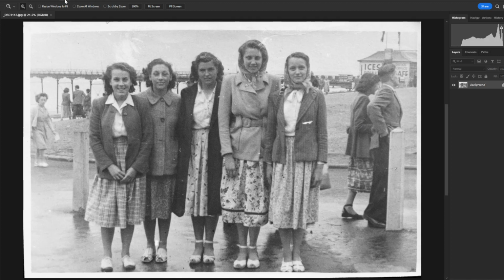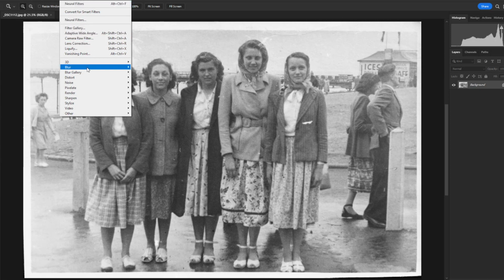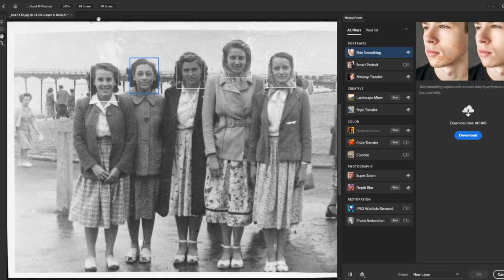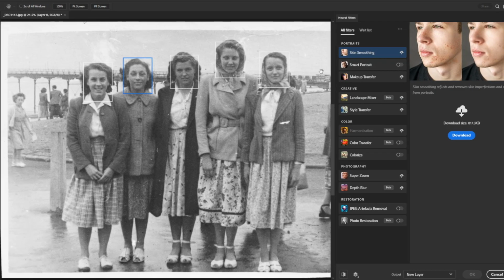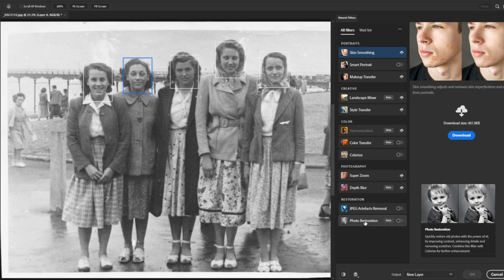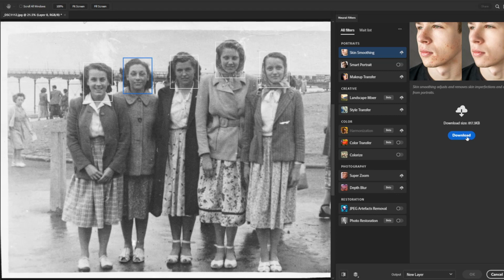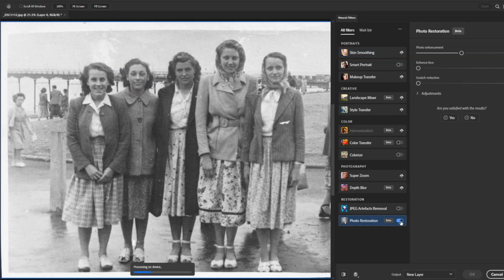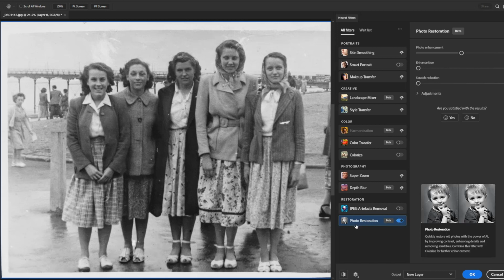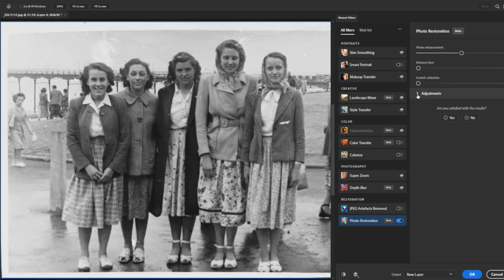So what you need to do is just go to Filter and then Neural Filters. And then when the dialog opens up, if you haven't already downloaded the neural filter that you need, just click on the download icon or the download button here, and it will download it for you, and then it will become available. So when you've chosen the neural filter that you'd like to use, just click the on switch. So I've gone for photo restoration, obviously. That will open up all the controls for you.